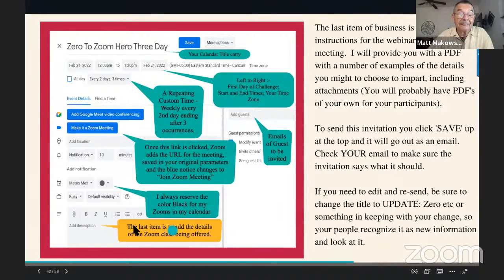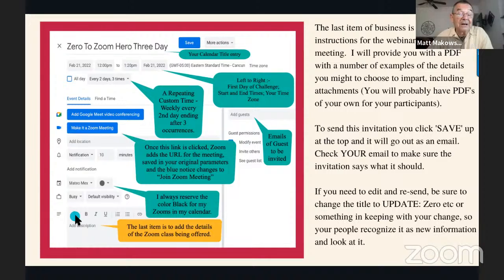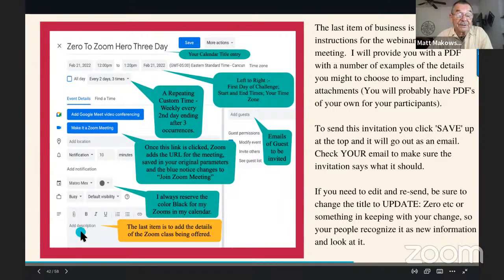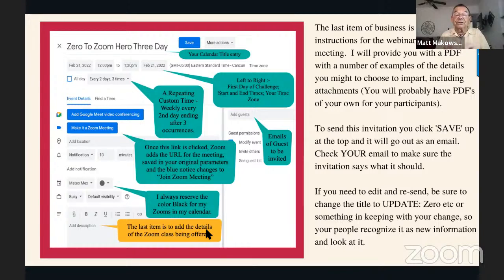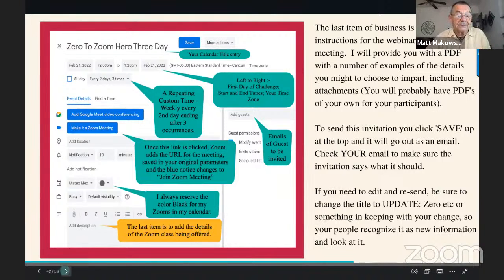So the last item is to add the details of the Zoom class being offered. So if I was a smart dude, I would have added under attachments right there the scripts. And so you would know what I'm talking about. And you would just copy and paste that script and then just edit it. Boom, gone. Just makes everything a lot quicker. Onward and upward, guys.